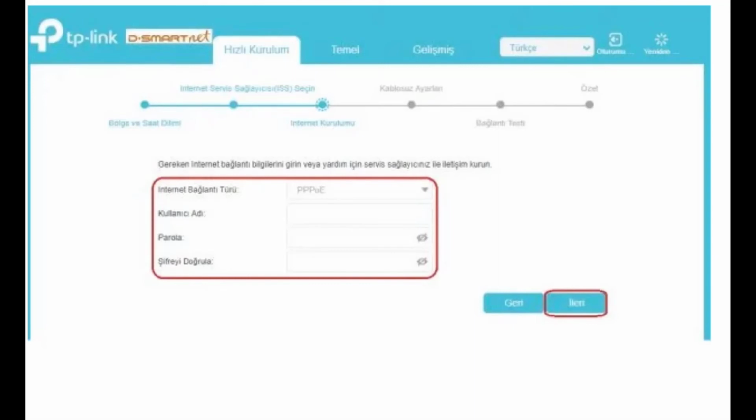You have to get your username and password from your internet service. After you get your username and password, you have to type it in here and then click on ileri button. After you click on ileri button, you have to save your information. After you save your information, your internet will start to work. If you have any problem or any question, you can call 11858 call center. After you call this number, they will help you about your problem.